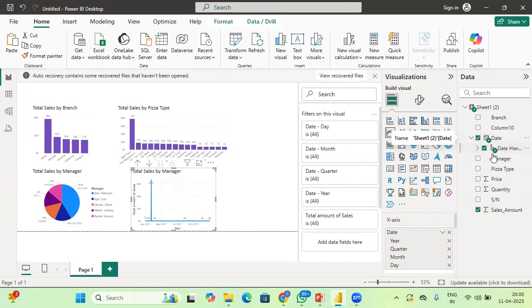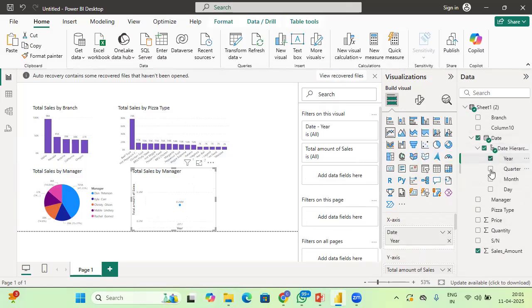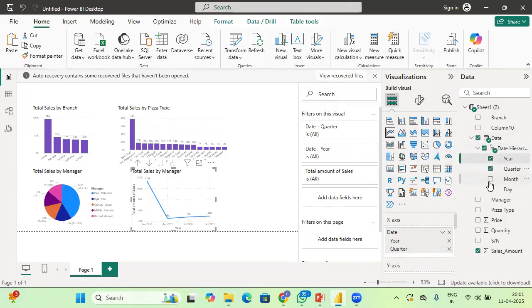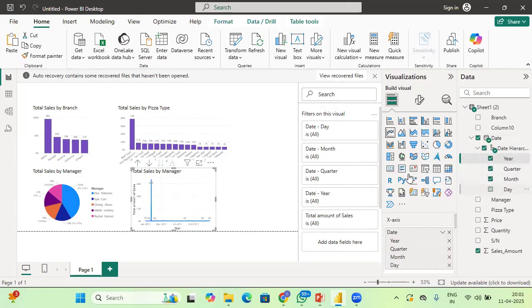And in the date, hierarchy also is there. So I can click here. I want year wise also. I want quarter wise also. I want month wise also. I want on a particular day. So let's see. I come to here.